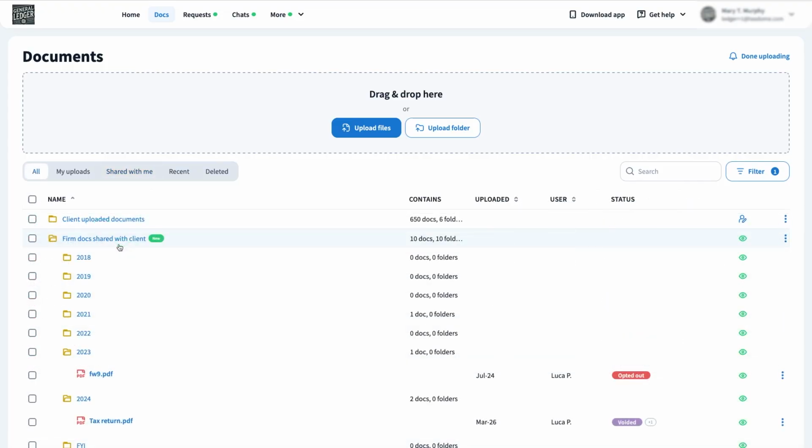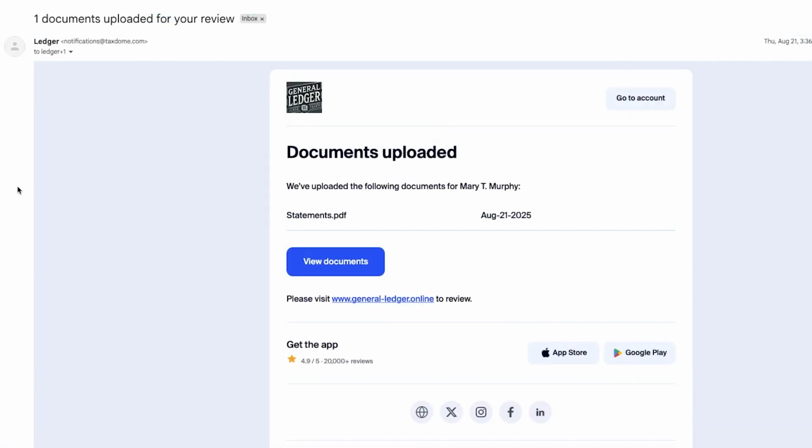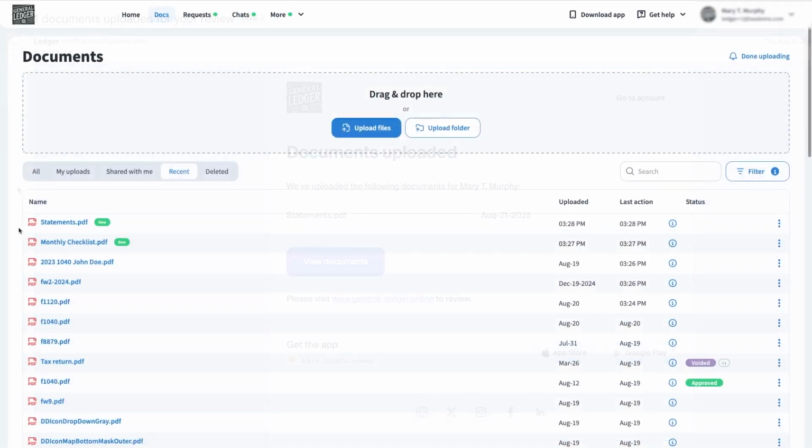When a new firm-prepared document is available, you'll receive a notification by email. You can view the document directly from the email notification or by going to the Docs page in your portal.